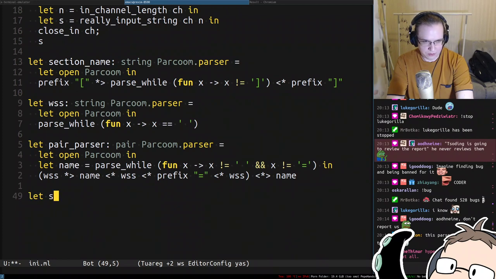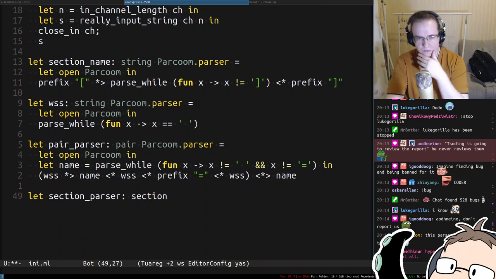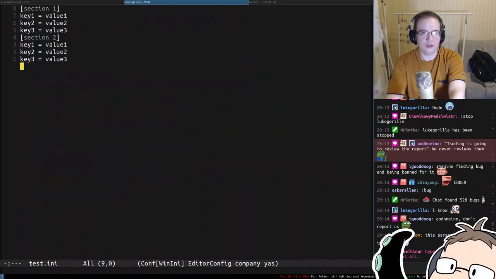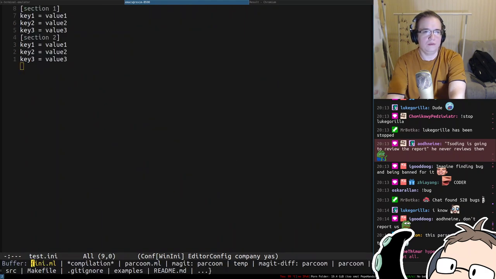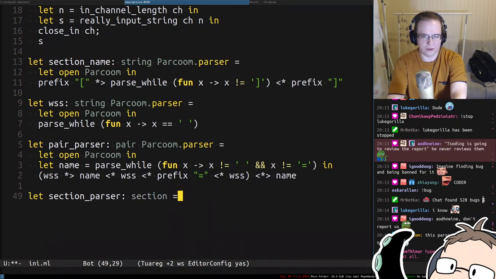Alright, so maybe we can try to do a section parser. Section parser, and it will return a section. Oh, this one is going to be actually very interesting. So I think we can do something about that. Parcom parser.